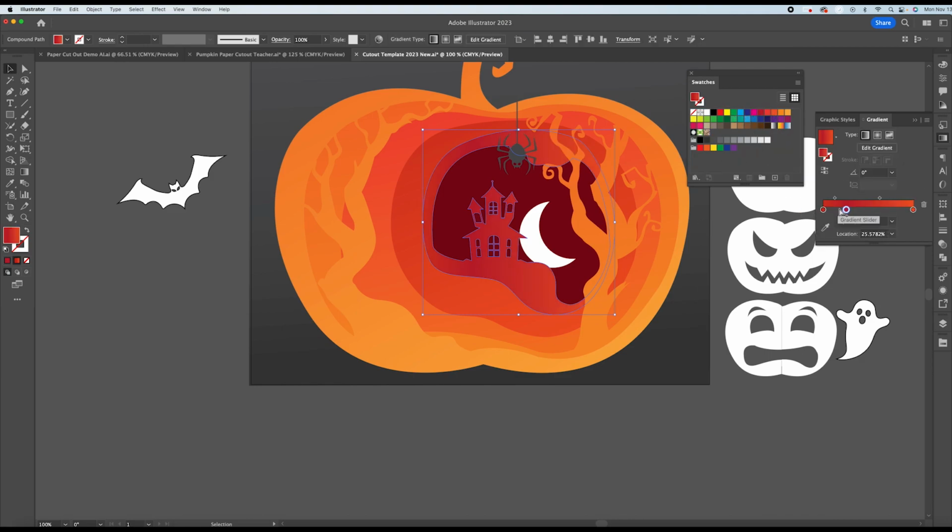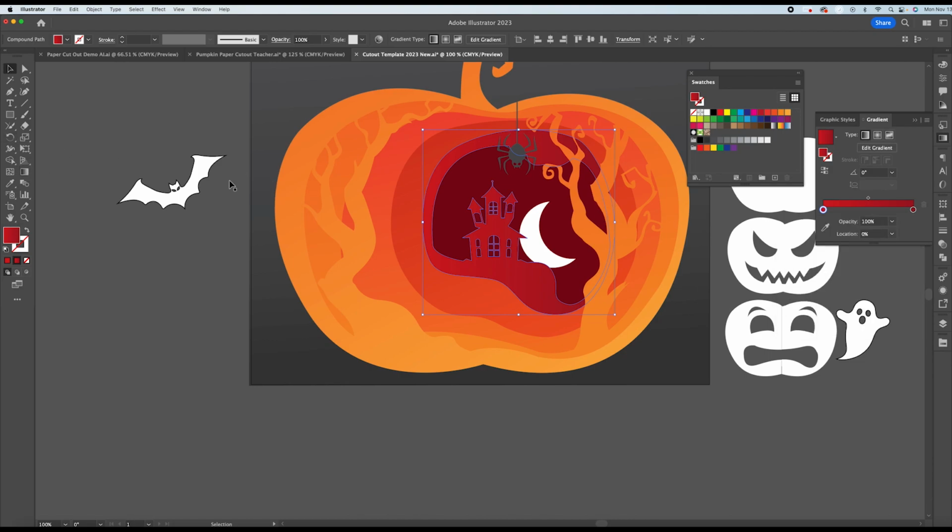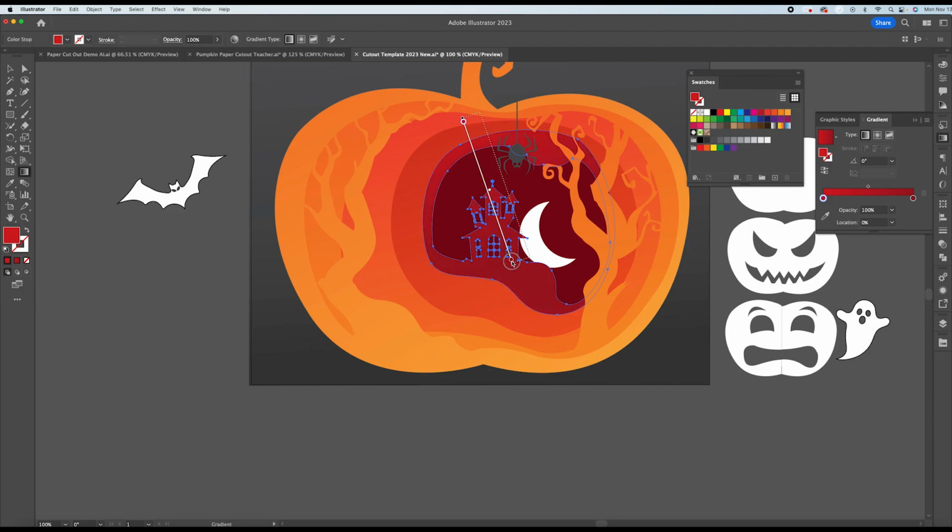With this dark red, I'm going to push this K up a little bit. Again, just getting a little bit more darker, just so we're getting separation from the layer that's in front of it, or on the outside of it. So that gives me good depth up to the mansion.